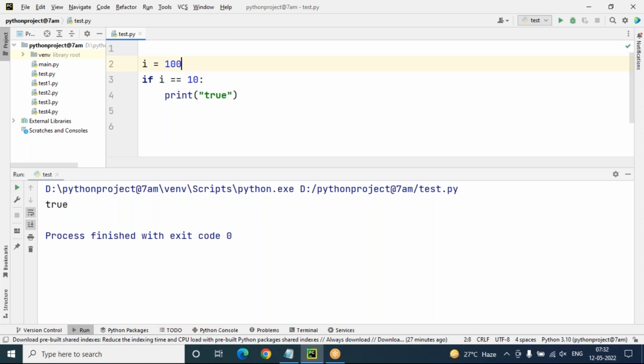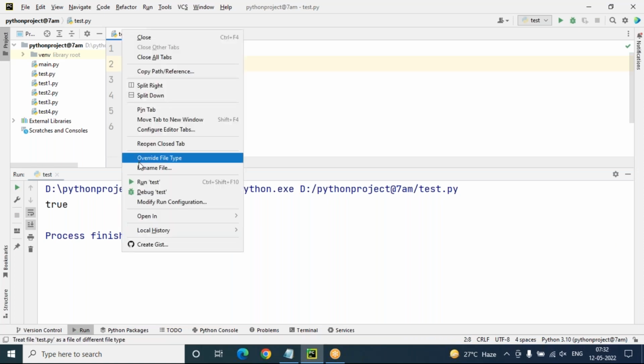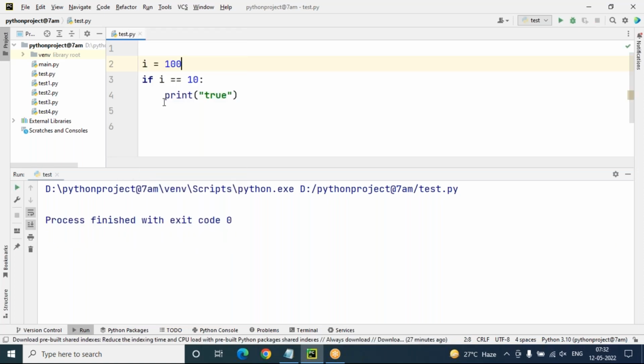In case the condition is false, what will happen? This condition is false. Control will not move to the if condition part. It will jump out of the if condition. So that's why there is no output here. In case the condition is false also, if you want to display some output, then I recommend the else part.